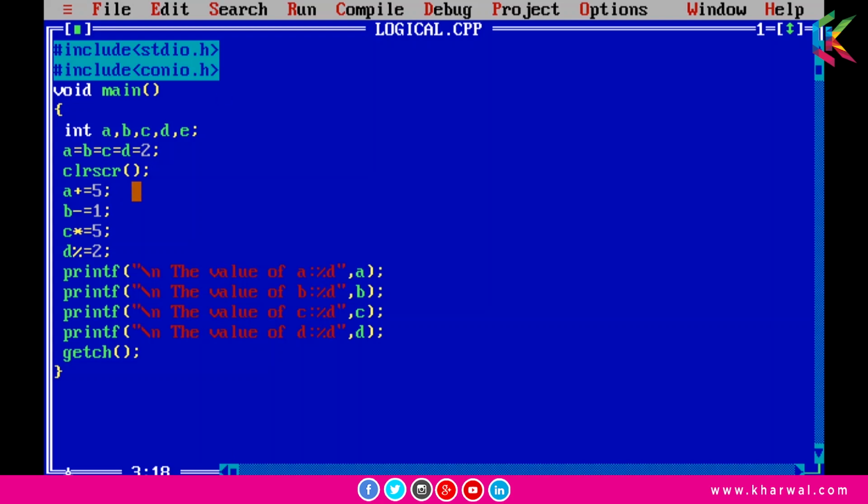So the value of a will be 7, and now it is the second expression and it means b = b - 1. So the value of b will be 1. And now it is the third expression and it means c = c * 5. So the value of c will be 10. And now it is the last expression and it means d = d % 2. So the remainder will be 0 and the value of d will be 0.